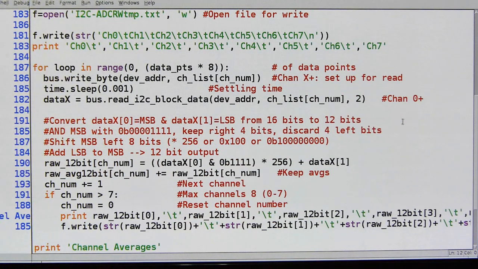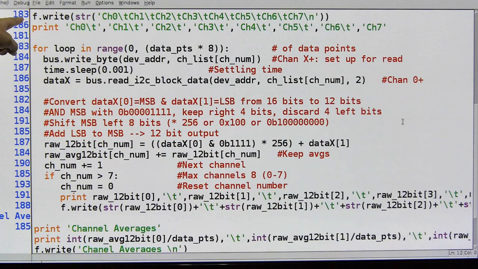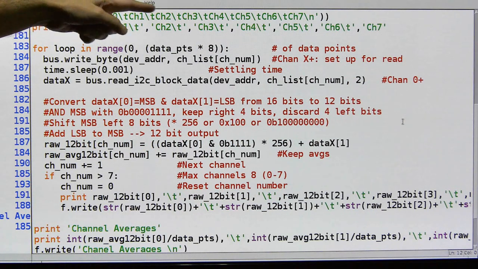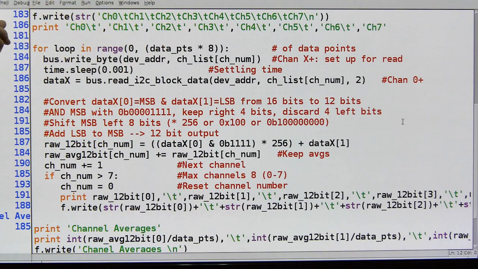And I'm also going to write the information to a file. So the first thing we do is we write the header, which is just channel 0, channel 1, channel 2, etc., with tabs in between. And then I'm going to print it to the screen also, same exact format.